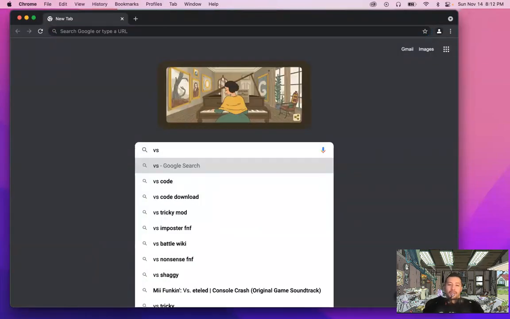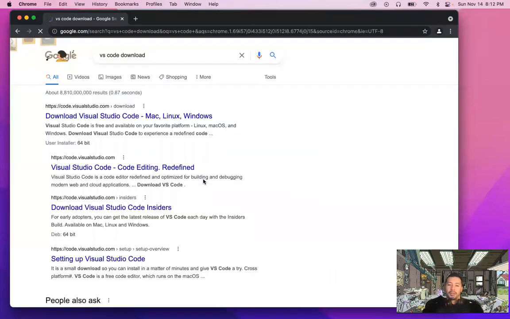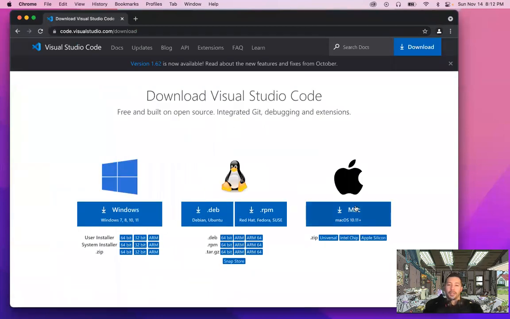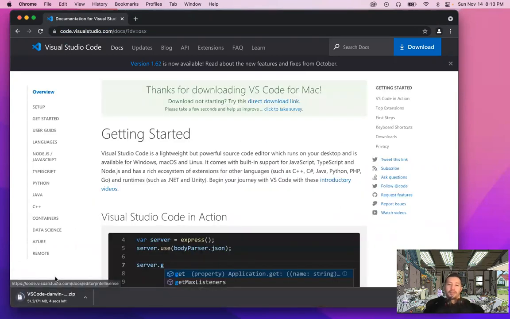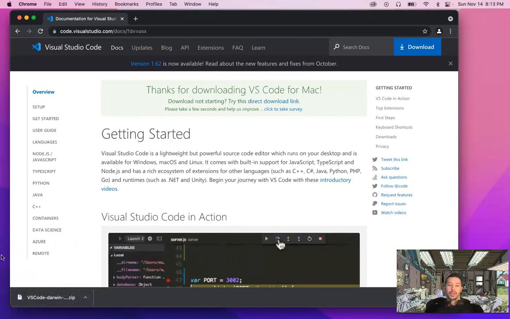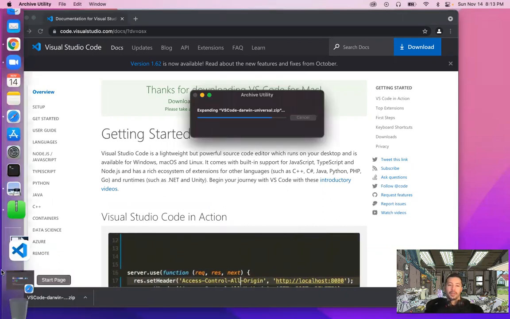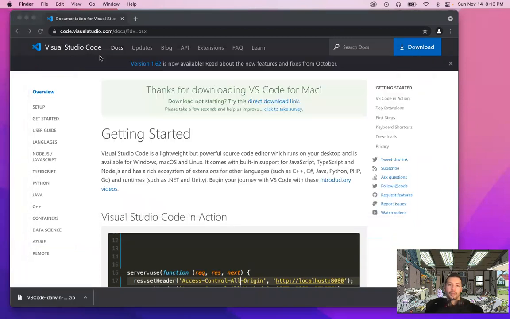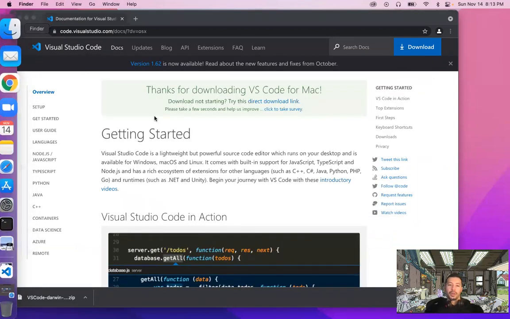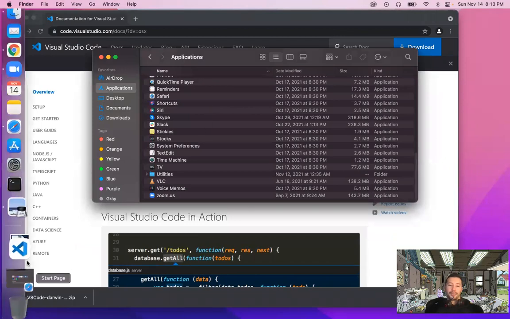So just go to the VS Code website to download it. I'm going to leave the website URL in the description. All right, so it's downloading. Once it's done, we're going to open it, unzip it. Then we want to move it to the applications folder.